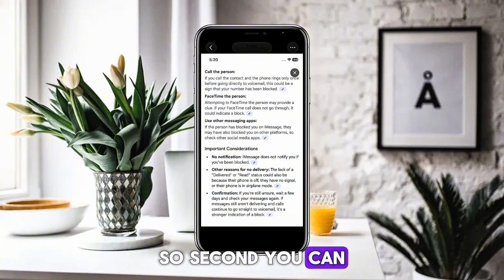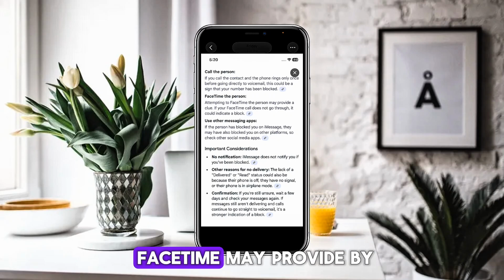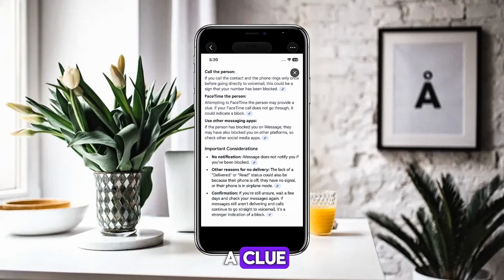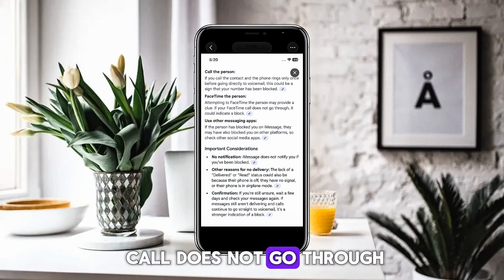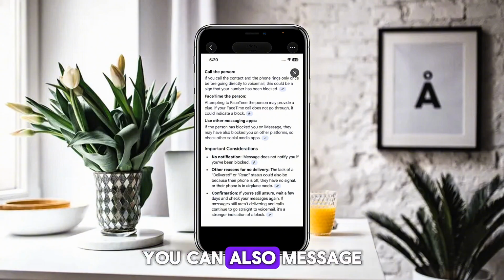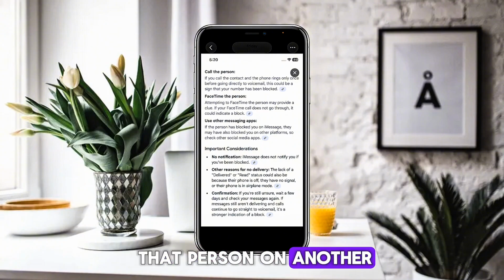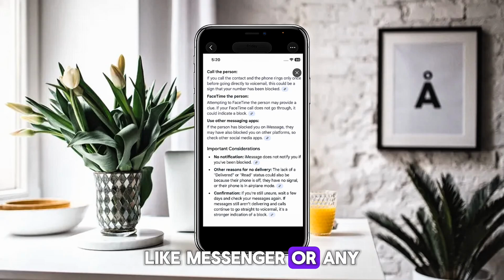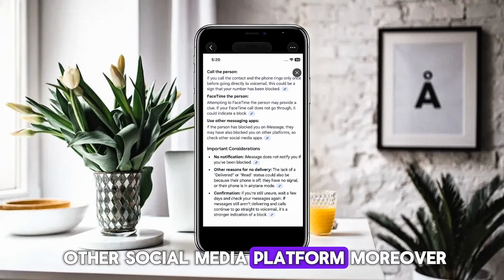Second, you can simply FaceTime the person. Attempting a FaceTime may provide a clue. If your FaceTime call does not go through, it could indicate a block. You can also message that person on another messaging app like Messenger or any other social media platform.